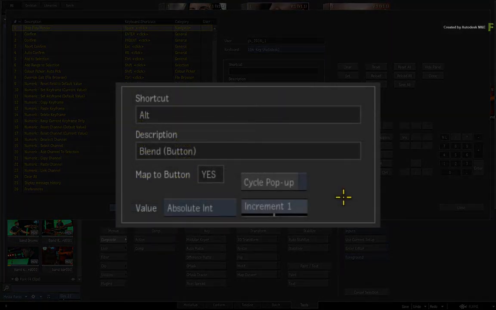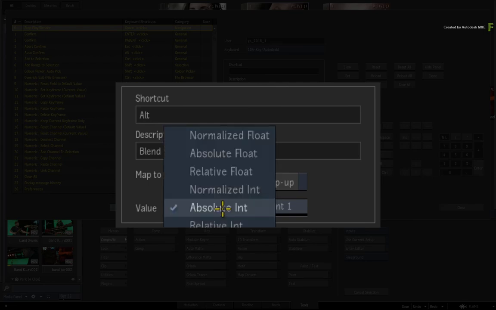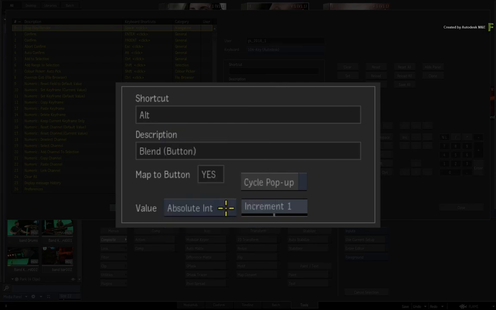Now, with buttons offering pop-up choices, you can cycle the options with the keyboard shortcut. And for functions that take a numeric value, you can set a variety of values and increments. This allows for all types of buttons and functions to be mapped to a keyboard shortcut.